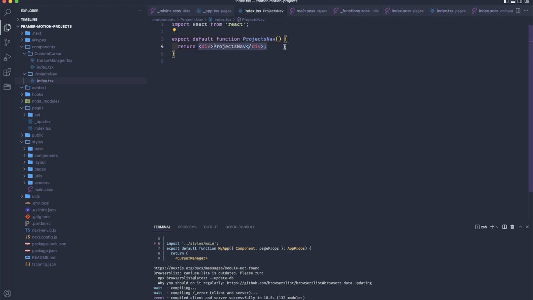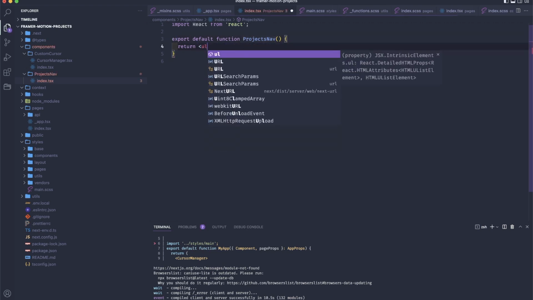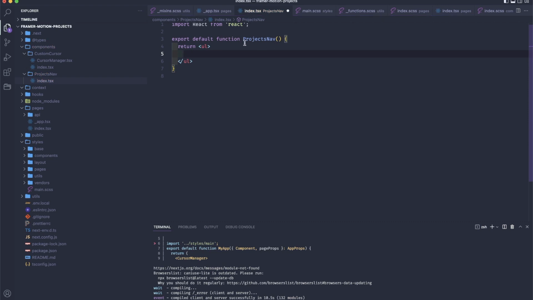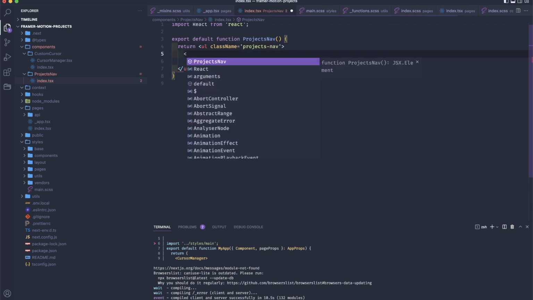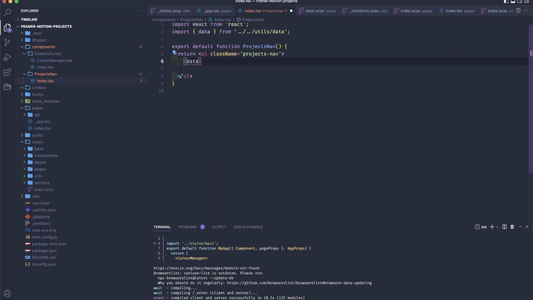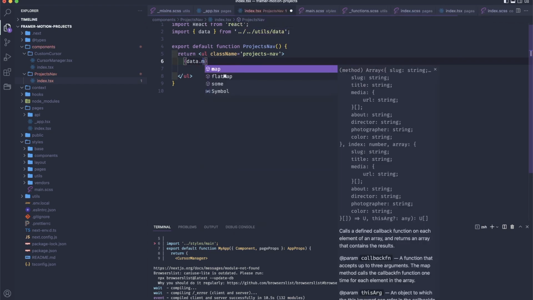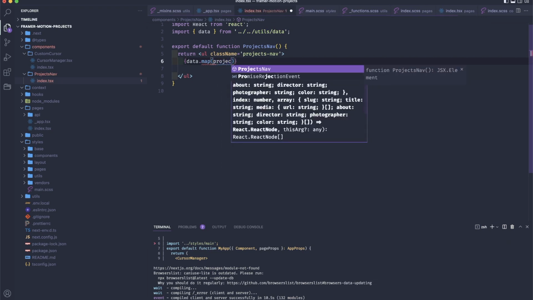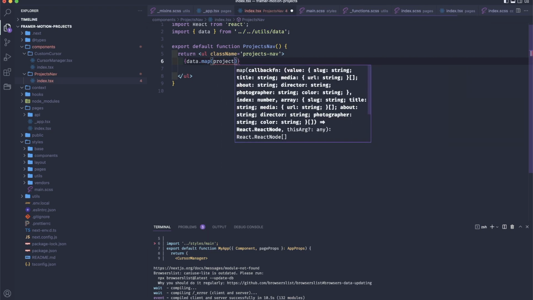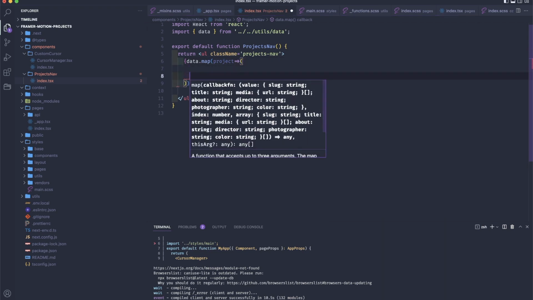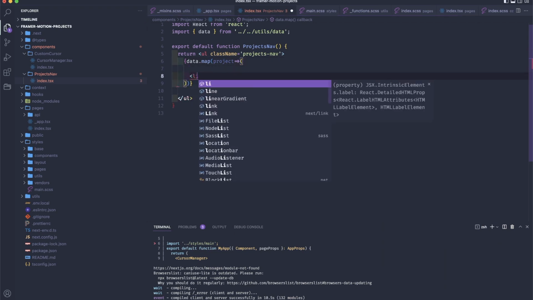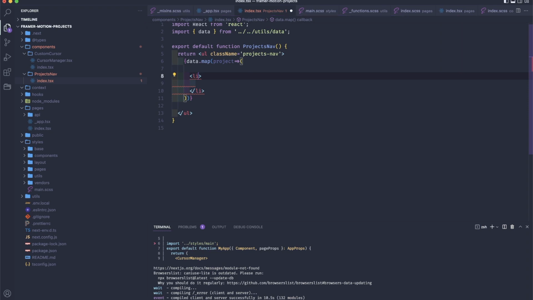As a render, we have here an unordered list, and let's give it a class name, project nav, and inside of them we'll have a data which is coming from our dummy data, map project, and it's an arrow function, and we will return a list.